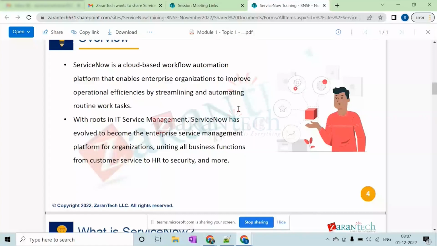Apart from that, to practice we already have a PDI. PDI is a short form of personal developer instance. Somebody would ask you whether you have a PDI or not. This means the full form of PDI is personal development instance.